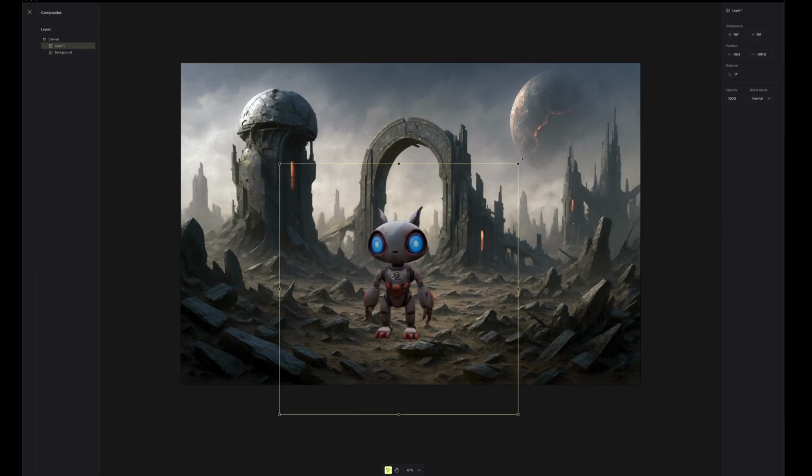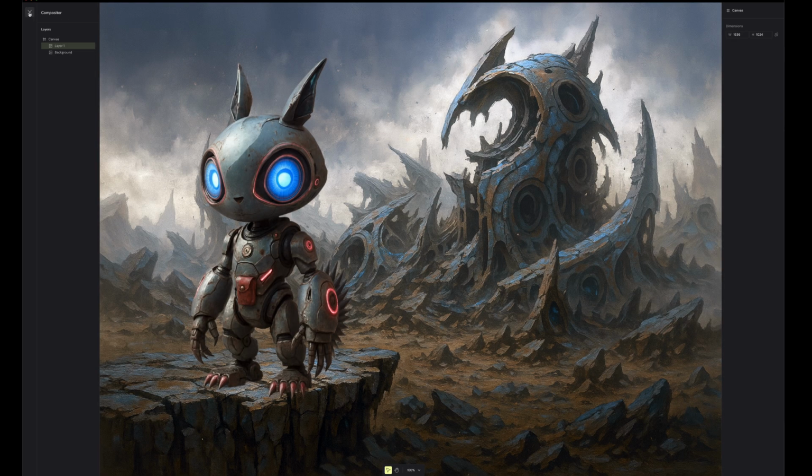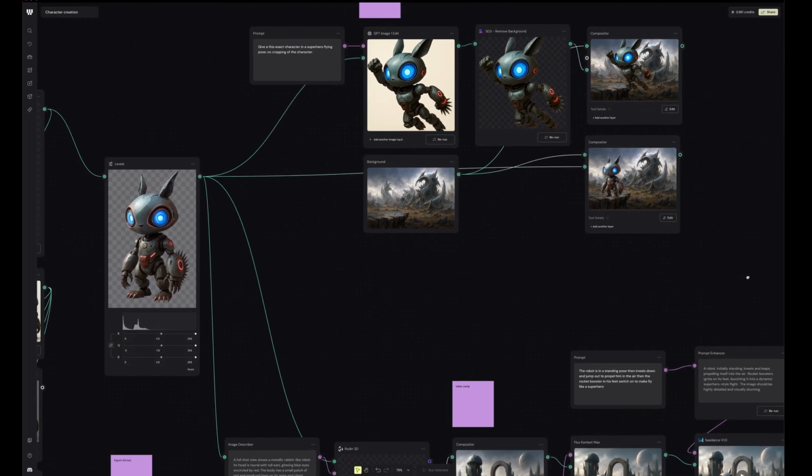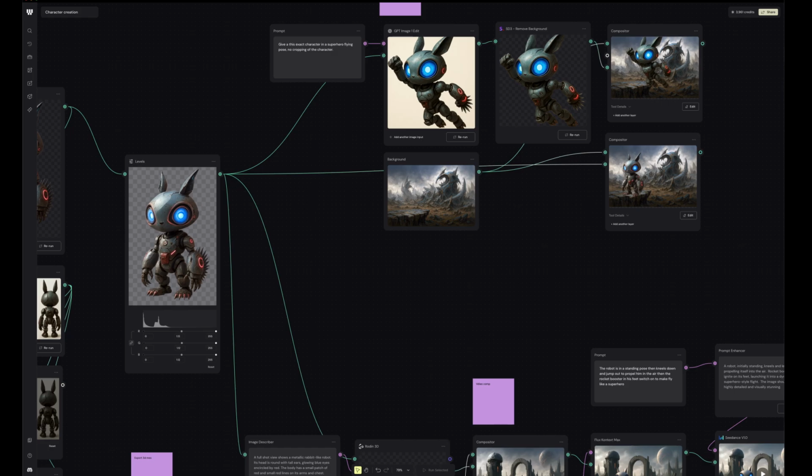So here you can see how easy it is to move around and adjust your layouts. And then I dropped it into Seedance, again using a basic prompt with the prompt enhancer. Yeah, that was pretty much that.